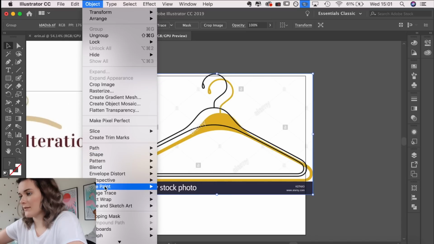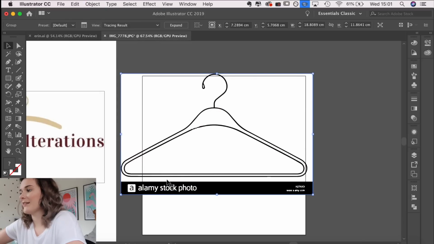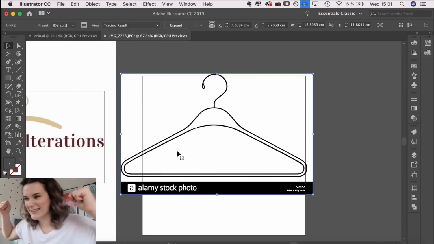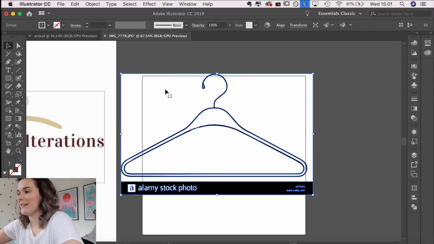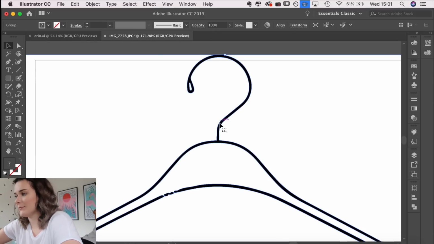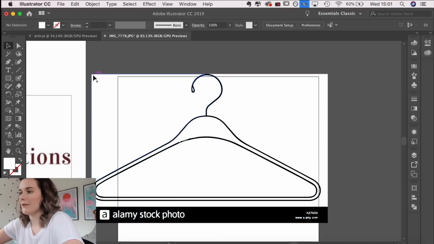So I'm going to go into image trace, make, and it should outline. Oh my god, and it's only picked up the black lines. Yes. So it's just outlined the black lines. I'm going to expand that, and now it has these blue paths around it. So I'm going to ungroup it. I want to get rid of this white background. No thank you, not for me.